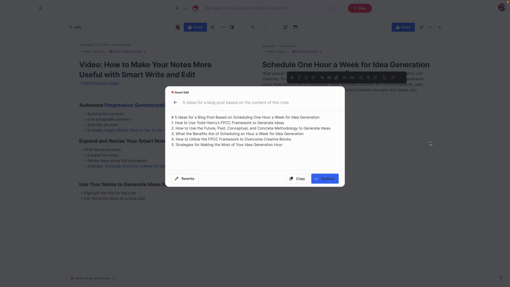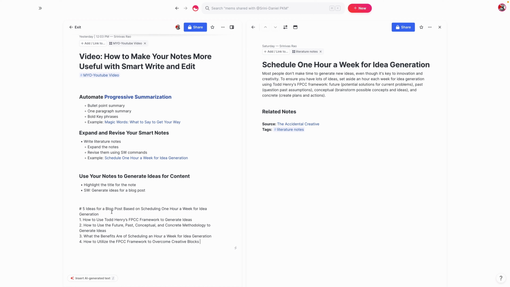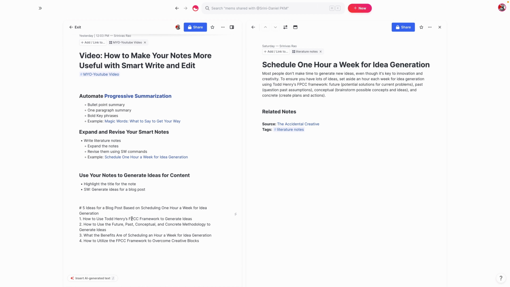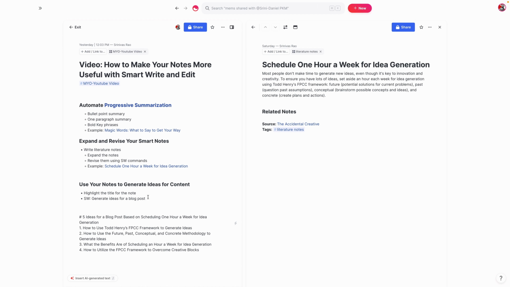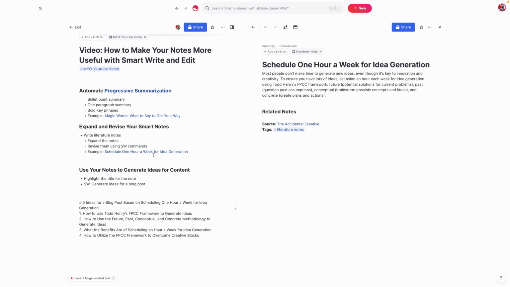And you can see here, it gives us a couple of different ideas for a blog post, and we can basically take this and copy it or set up separate mems for each of these individual blog posts. So I'm just going to go ahead and copy and paste this right here as something that I might refer back to in the future. But as you can see here, the use cases for SmartWrite and Edit are pretty extensive.